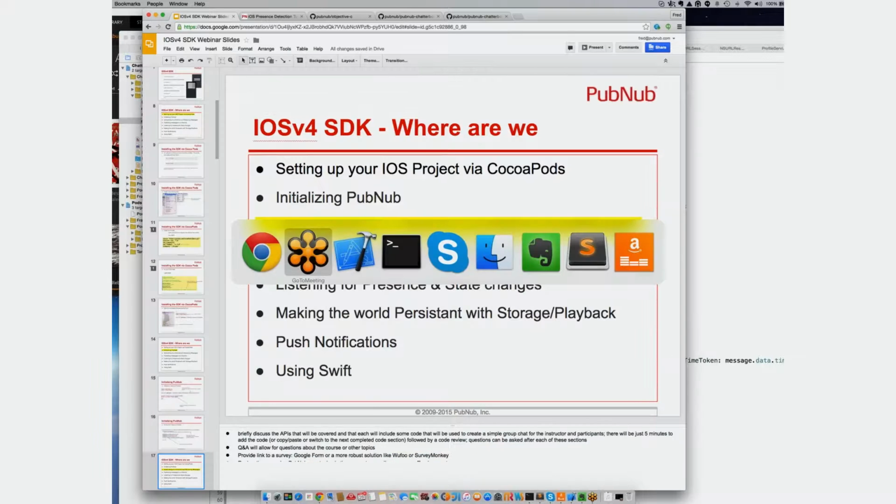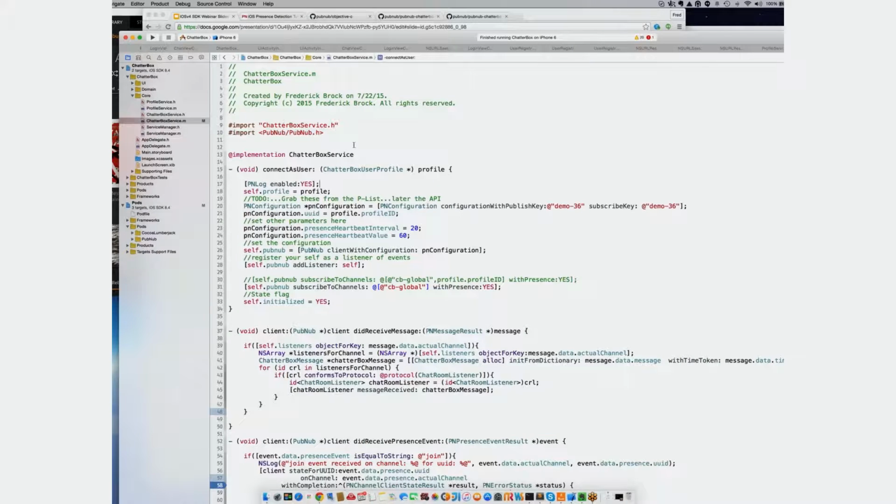So on the code side, for Chatterbox service, I'm doing all that as a service, and I have a connect as user method here, or selector. And within that method, I'm actually enabling logging. This is something that's not in the slides, but there is a PNLog there, and you want to set that to enabled. It will give you good diagnostic information as you use the SDK. I have a profile that's being passed in, and that's a Chatterbox user profile, and it just identifies that particular user. When you are able to download the code, you can go and do some analysis of that.